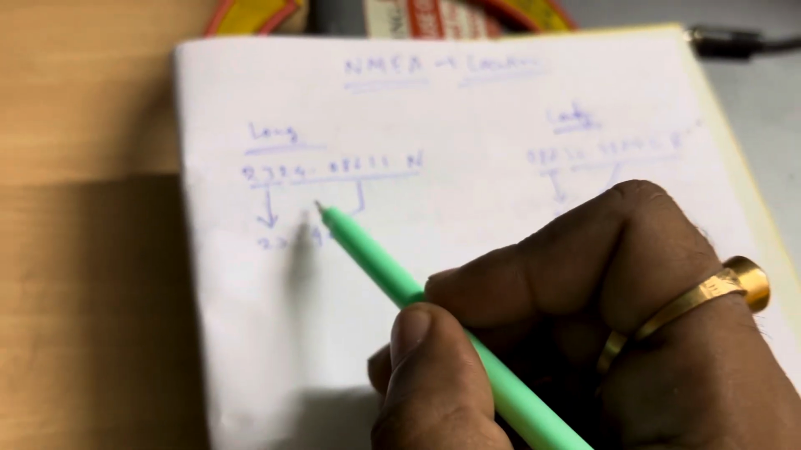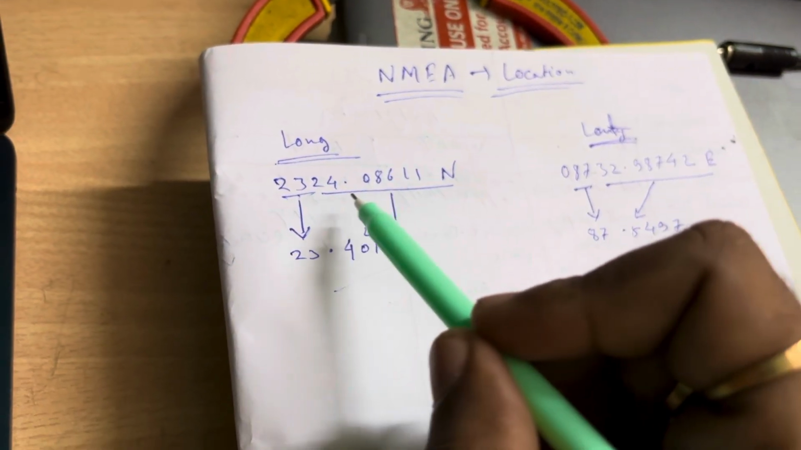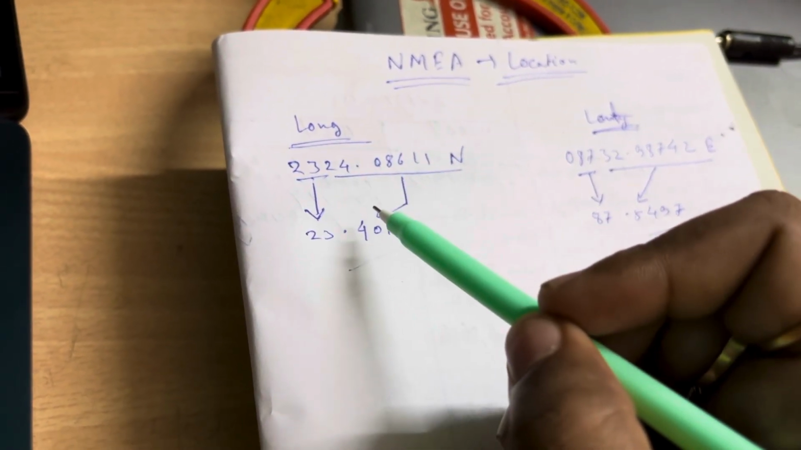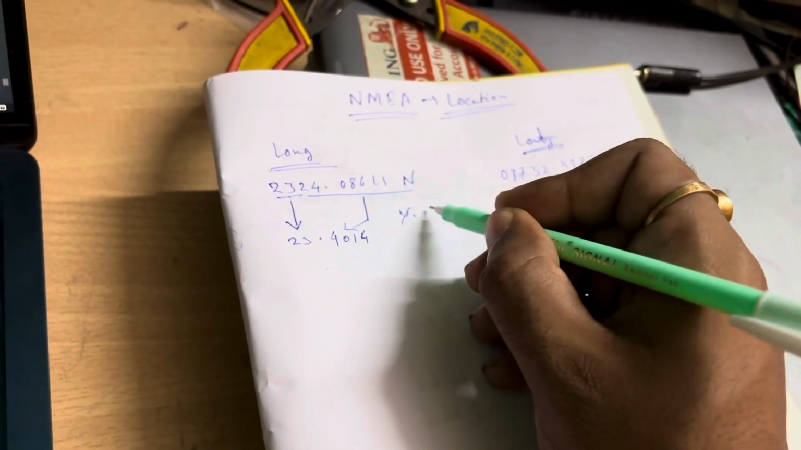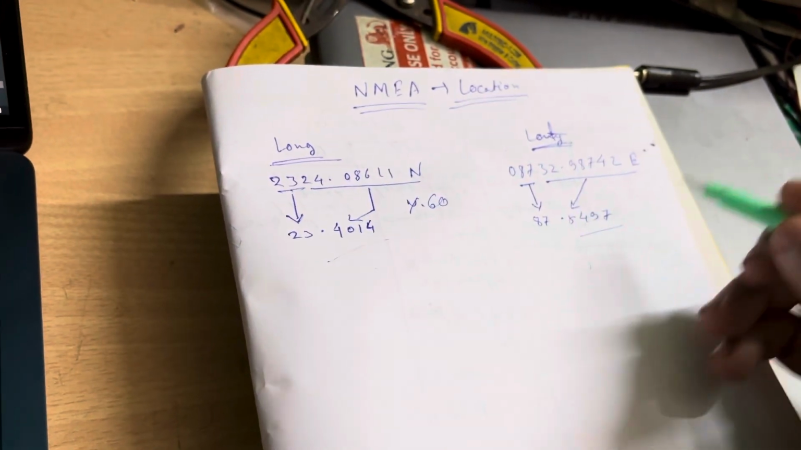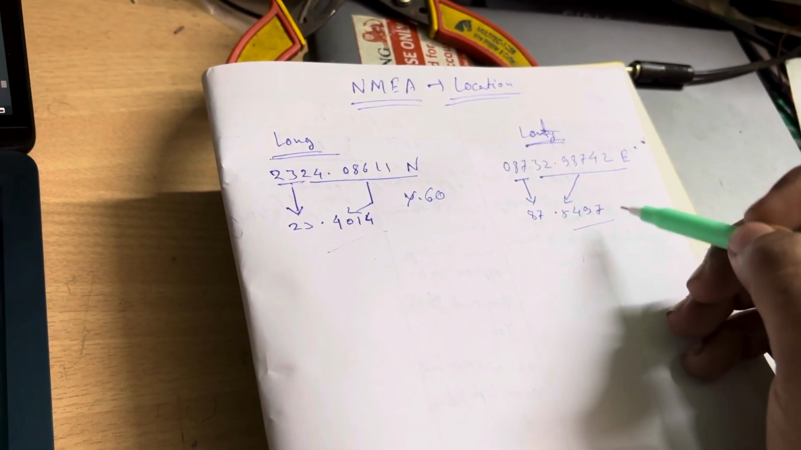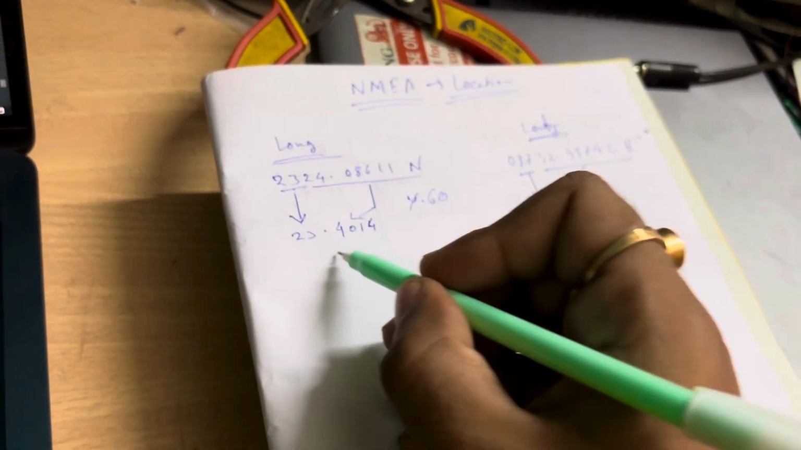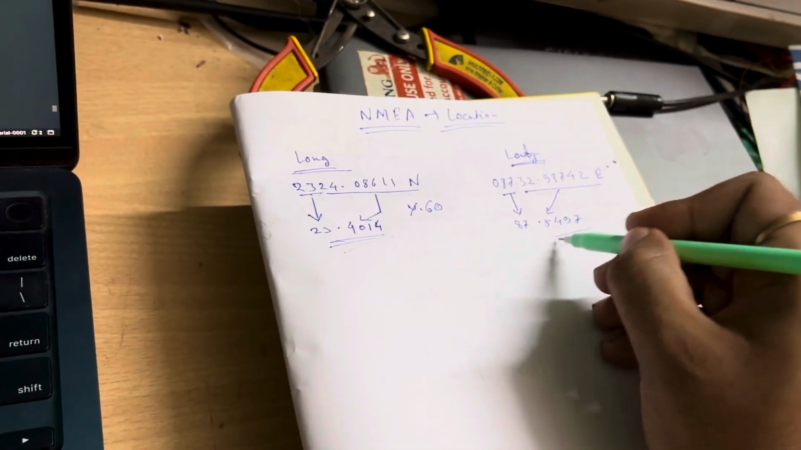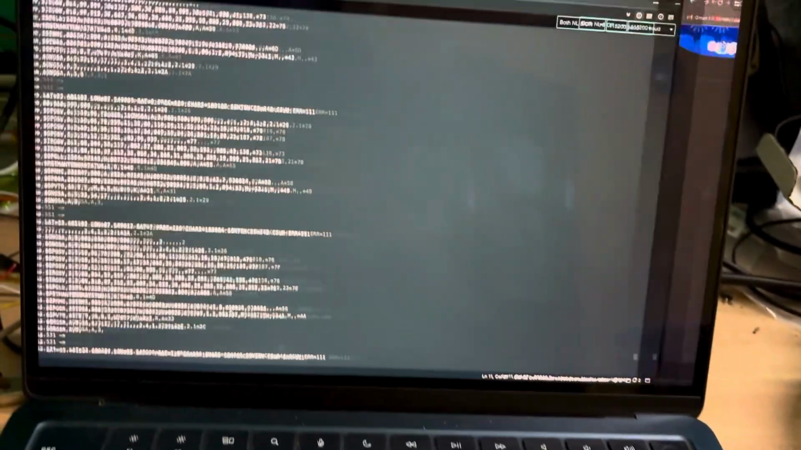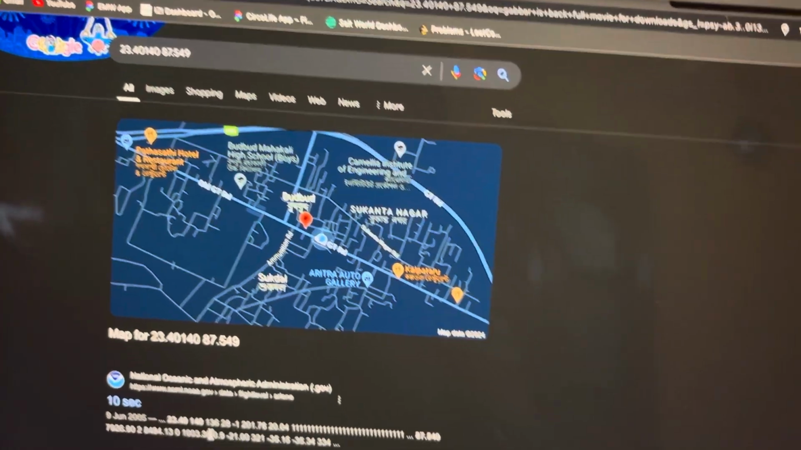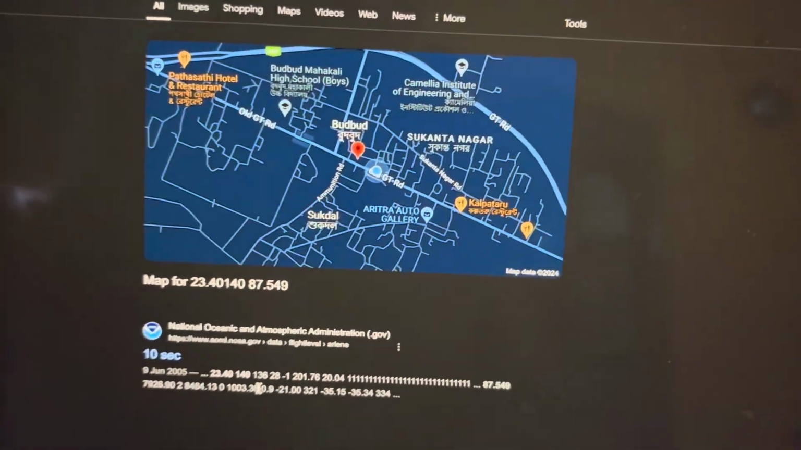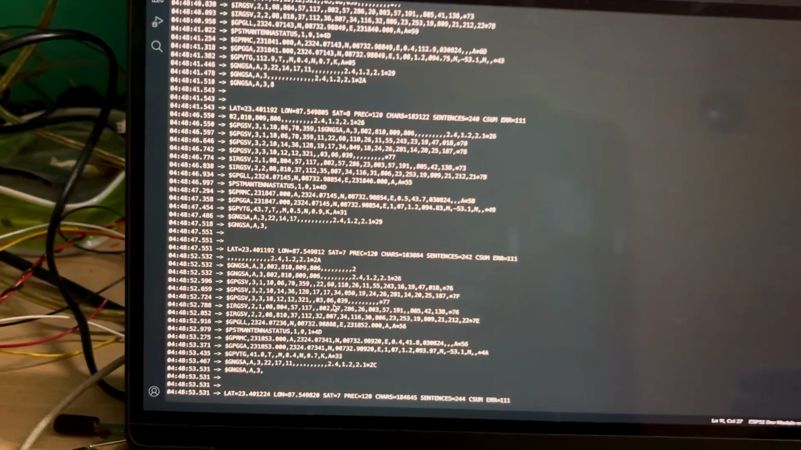So the first 2 digits actually represent the degrees, and the rest are minutes. So we have to convert them into a degree value by dividing the minutes by 60, and that's the same thing we have done here as well. After that we got the location, the longitude and the latitude, and if we put this longitude and latitude in a map, we got a result something like that, which is pretty accurate. So that's the summary of today's video.